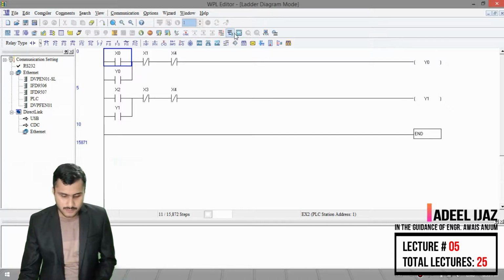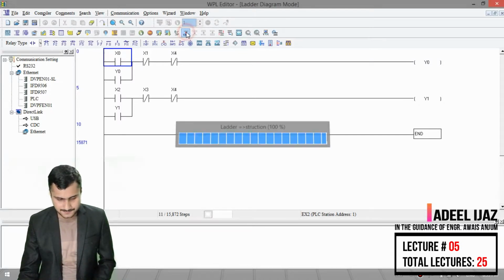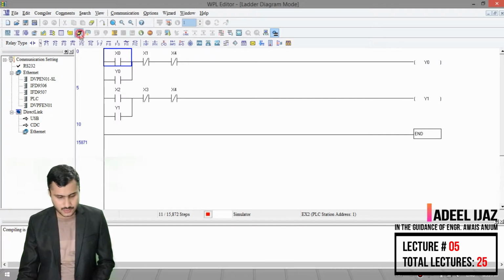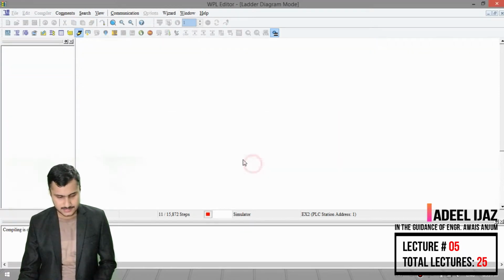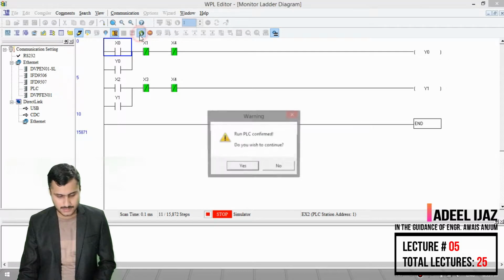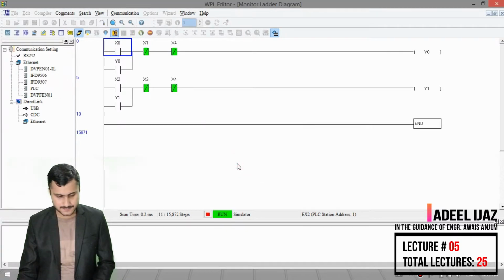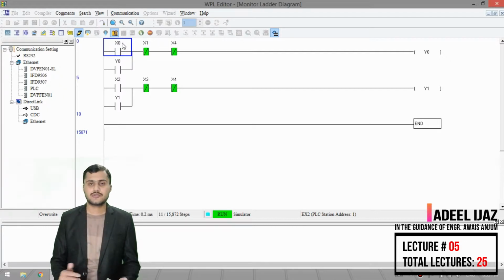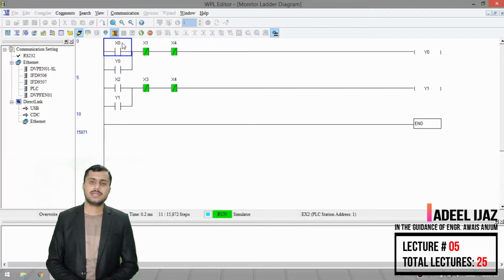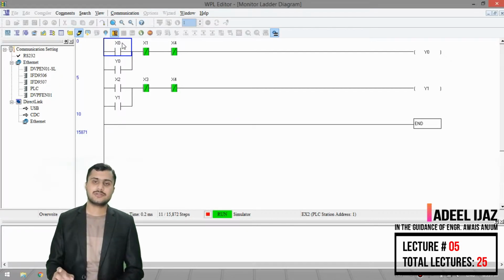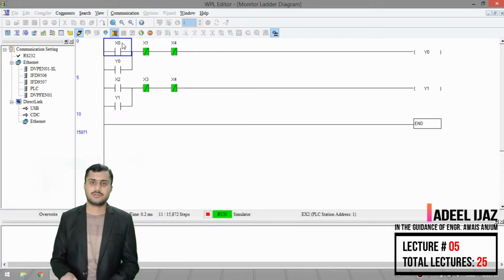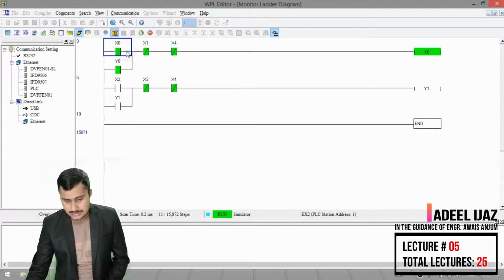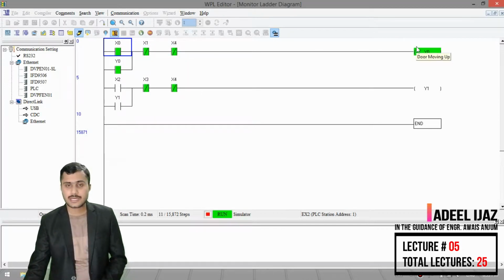So first of all, we're going to compile it, then turn on the simulator and get into online mode, click yes, and then run the program, click yes. Now let's say the door is closed. We want to open the door. So first we have to press X0 so that the door starts moving up. So if I turn X0 on, then you can see that the door is moving up.